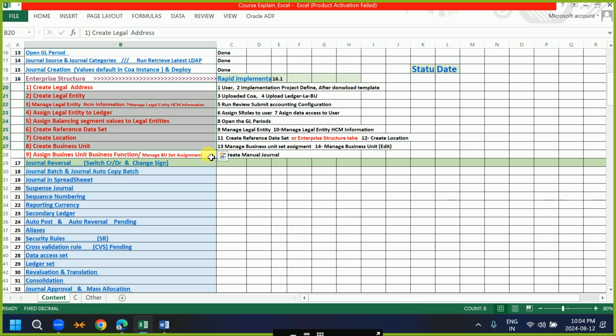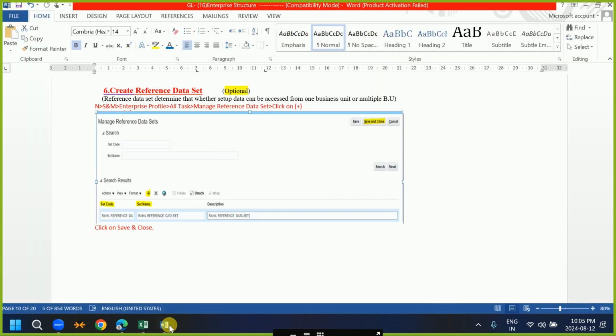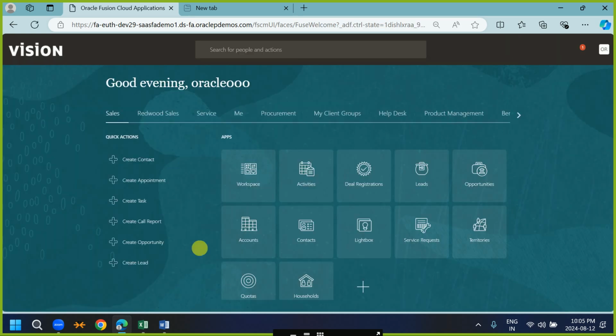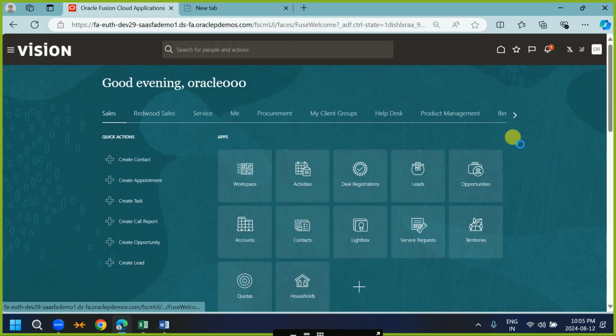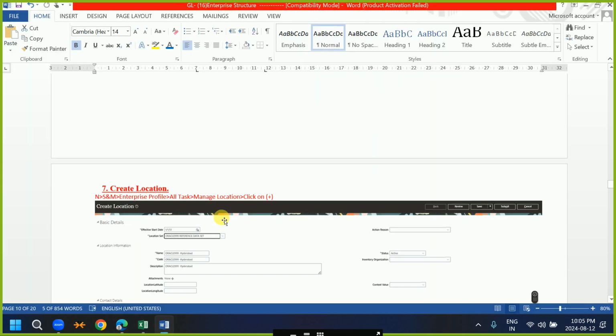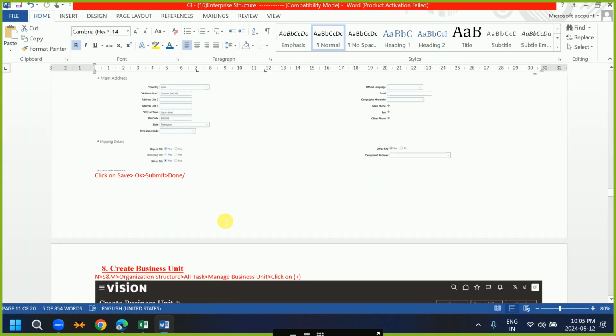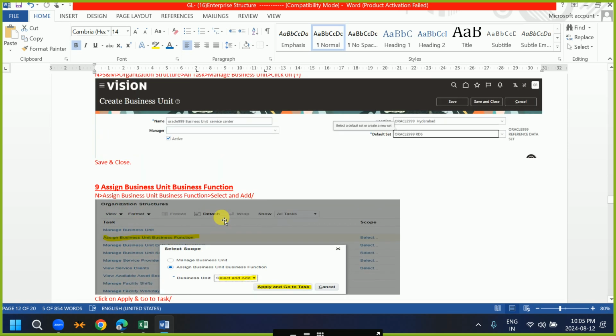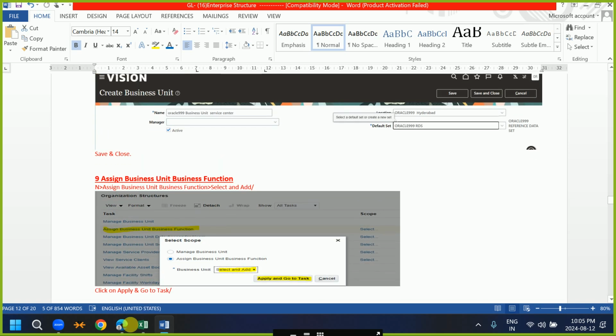Because I did not assign this, we are getting the error here. I can show you. Just go to the navigation and leave this one. We need to go here. Only this small topic is missing: assign business unit to business function. That's it.